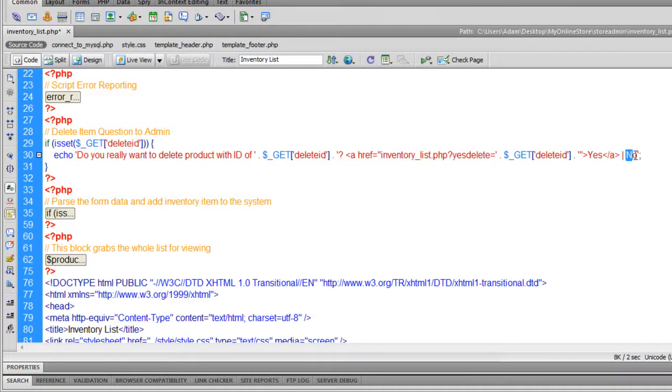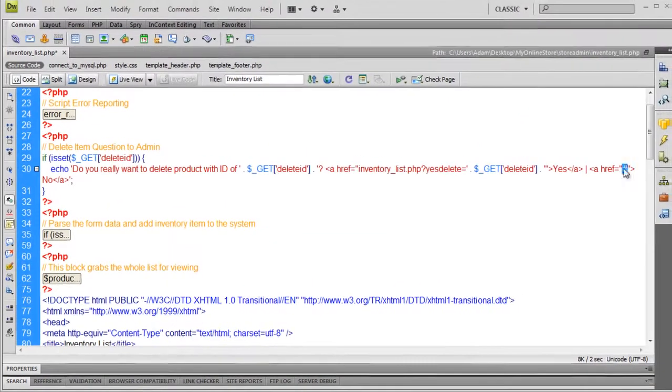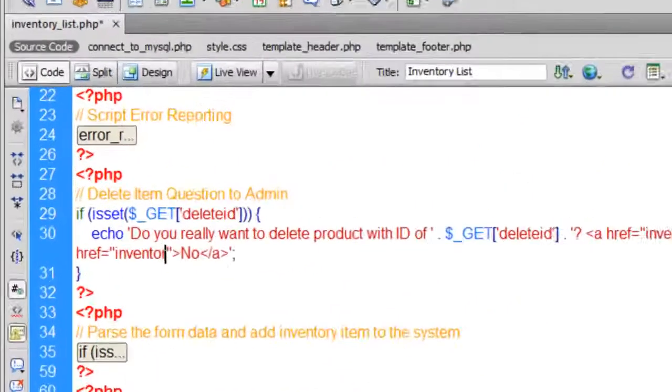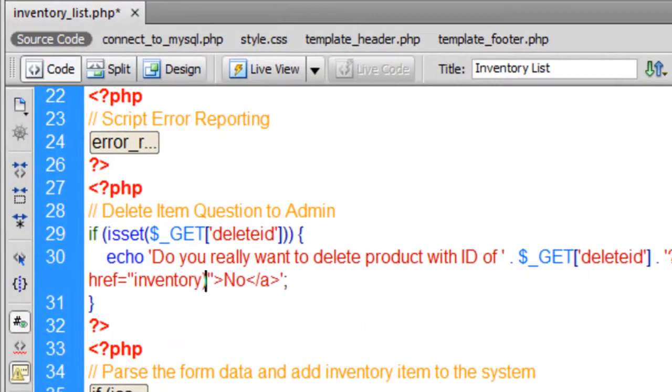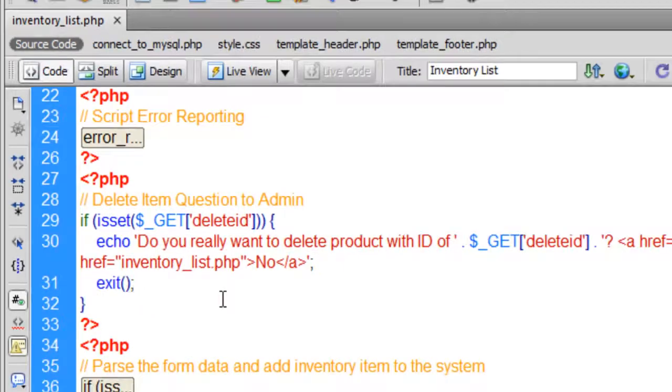Now if they click no, you're just pretty much using that as a cancel function, so the href value on that is just going to be inventory list.php. It's just going to reload the inventory list page. Also put exit here. That way the script doesn't render out the whole page. You just want that one question to show, and then they can choose what to do from there.